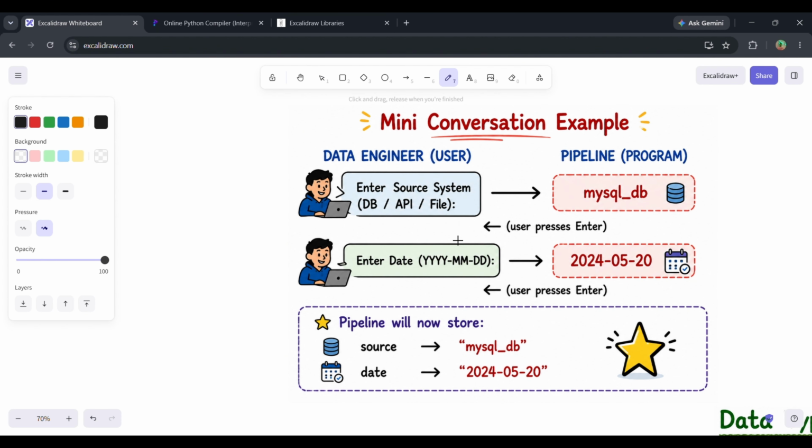Let's make it interesting. Imagine you are building a pipeline. Instead of editing the code every day, Python asks "enter source system," like DB, API, and file. You just type MySQL DB, so Python stores it. Then Python asks "enter process date." You type some date, today's date or tomorrow's date, and it will process.